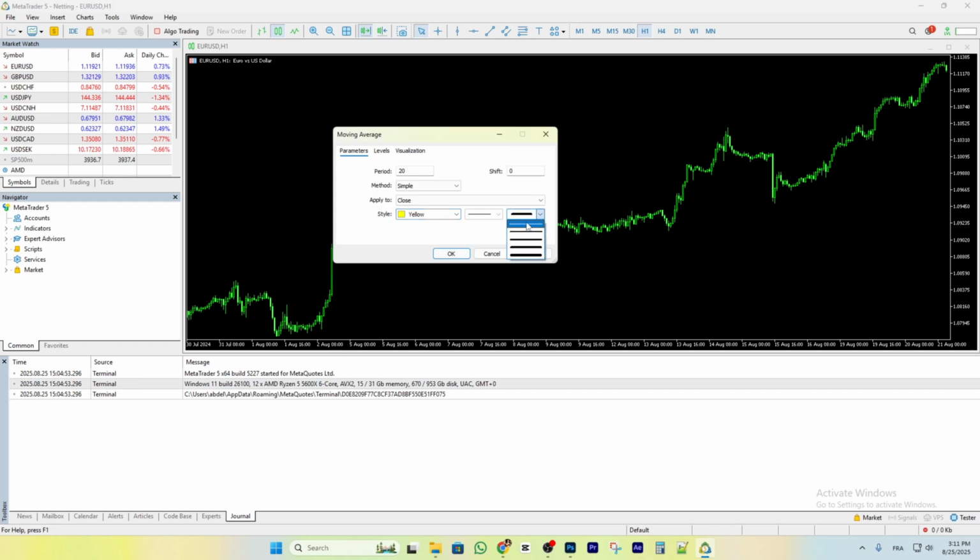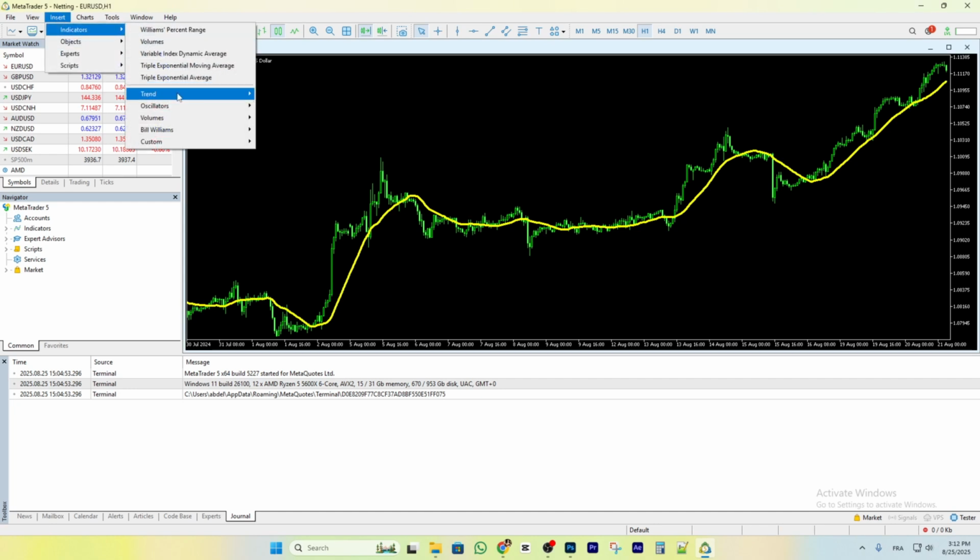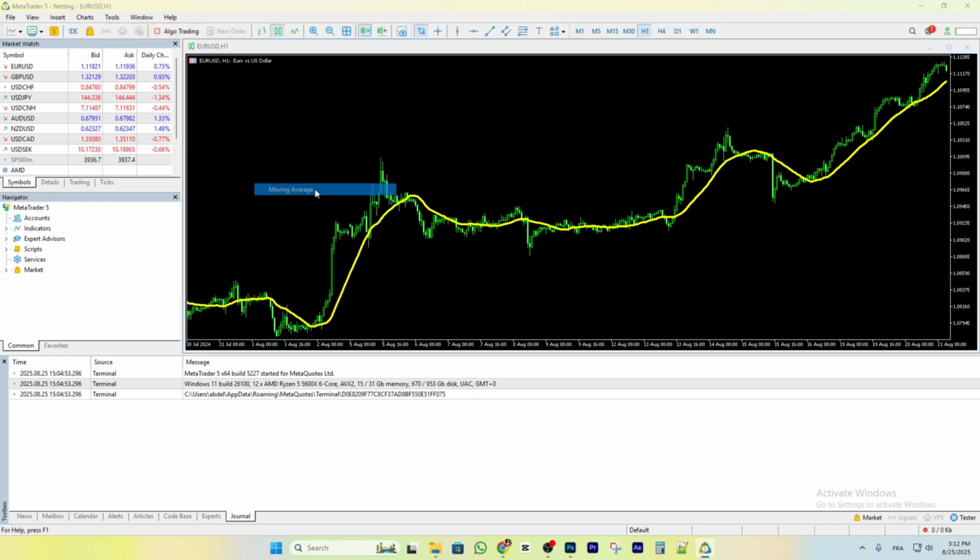And we have here the thickness of your moving average. So I will choose, for example, this one. Click on OK. Now this is our 20 moving average. So let's add the 50. Go to Insert, Indicators, Trend, and Moving Average.